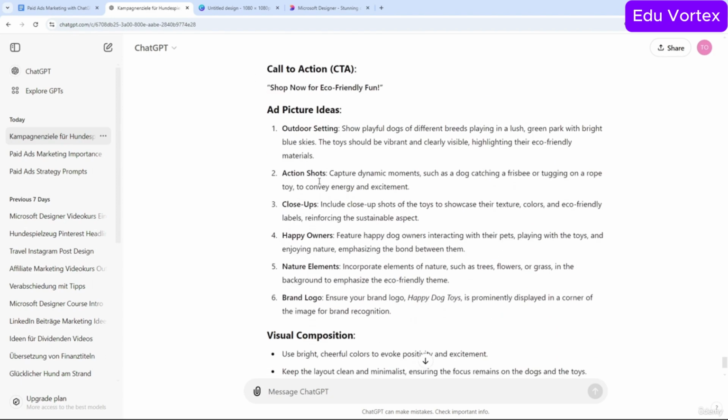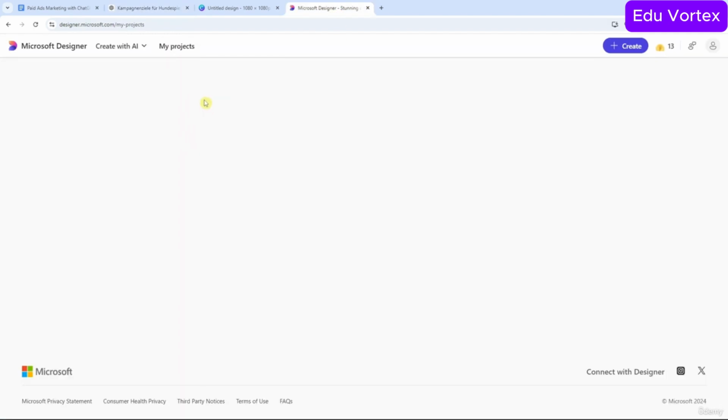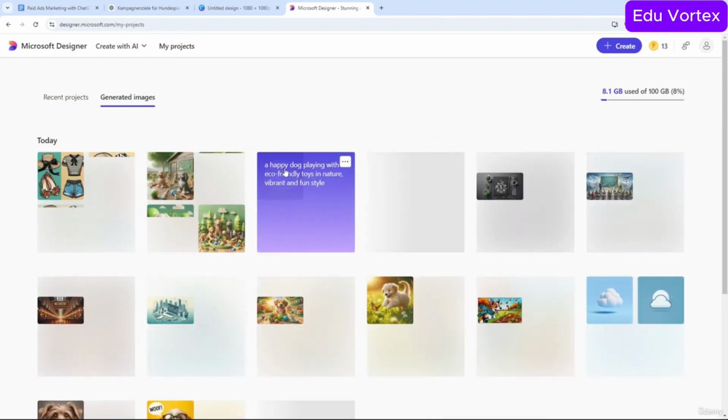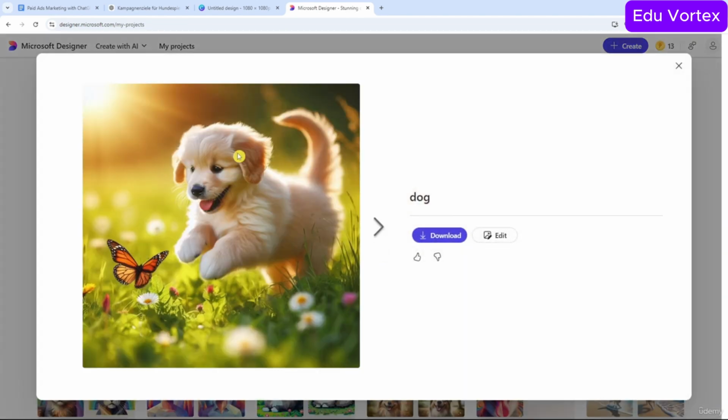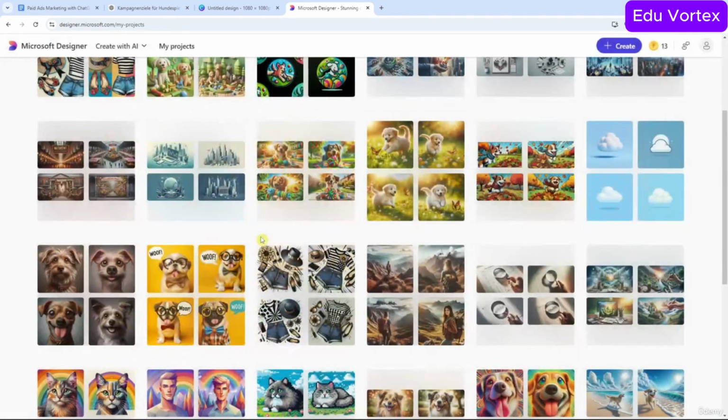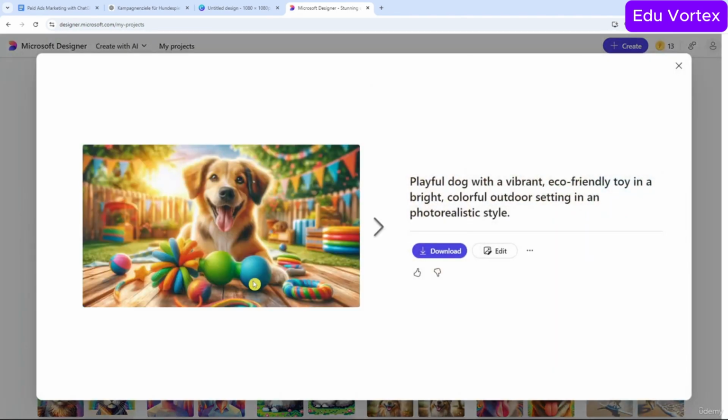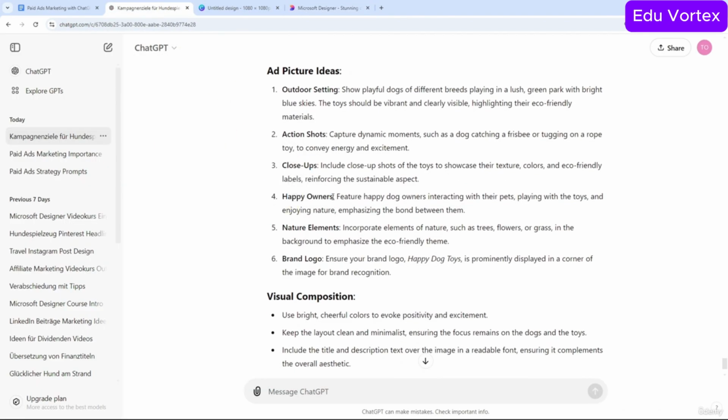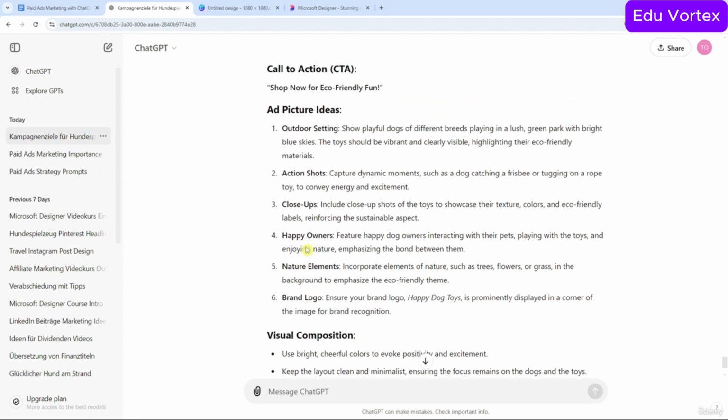But based on this, we do have some picture ideas. We want to have an outdoor setting. Okay, so a playful dog with different breeds. An action shot, so they should be in action with a toy. A close-up, so a close design. Maybe I can show you that because I did something like this already. Here, for example, it's a close-up shot of a dog playing. Or also this here, close-up with only one dog, but with a dog toy. So this could be really good here. Happy owners if needed, natural elements and brand logo. Okay.